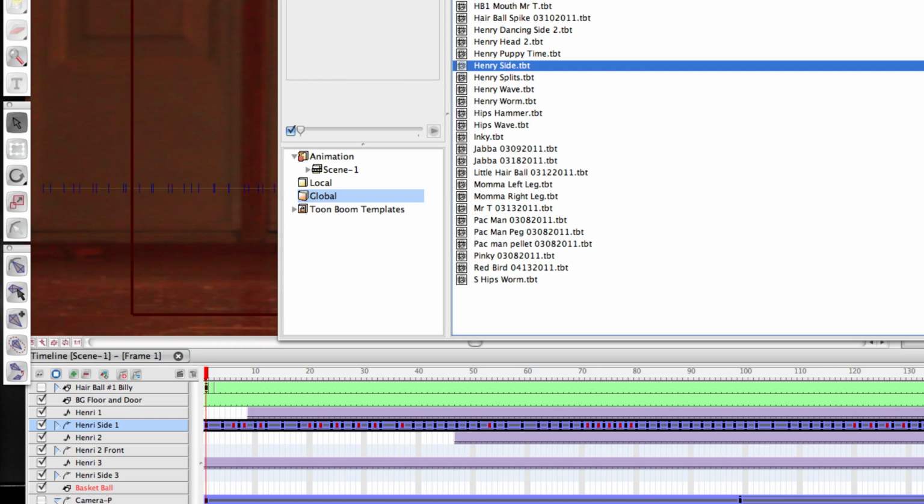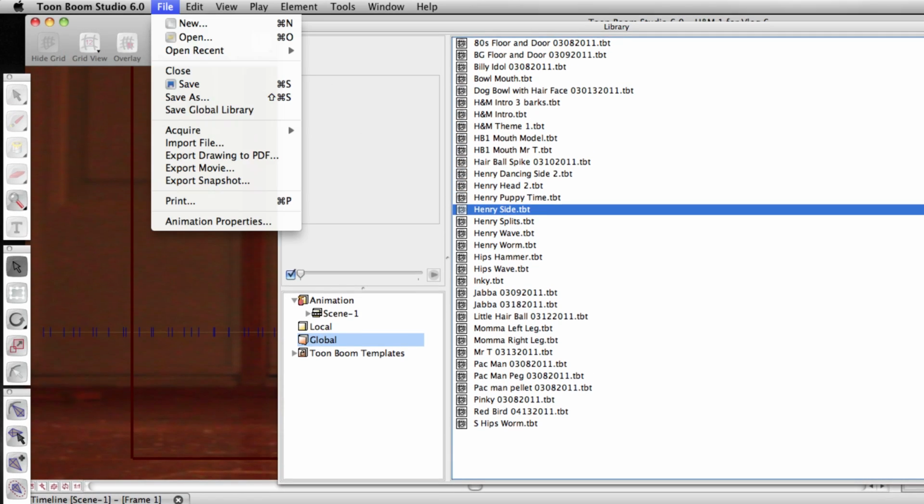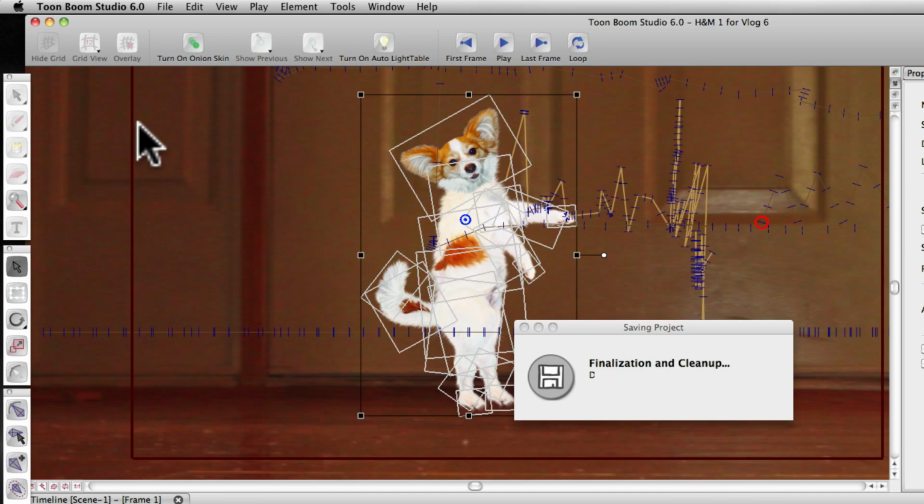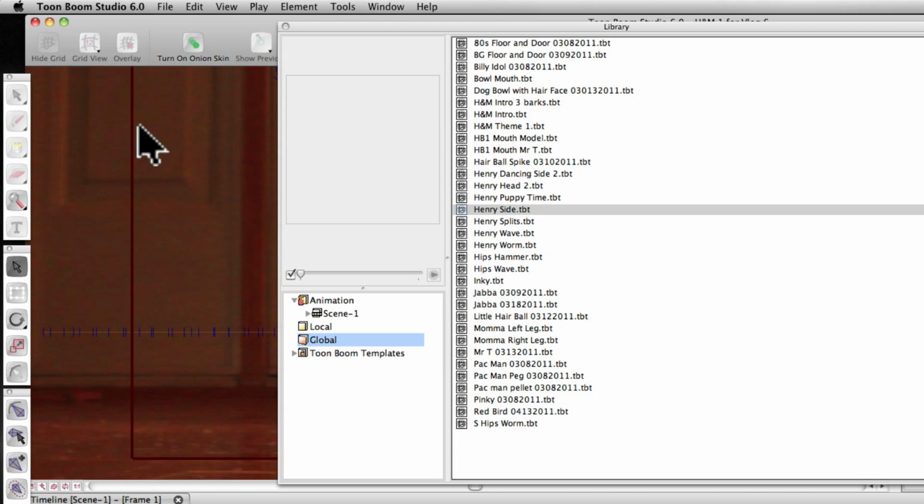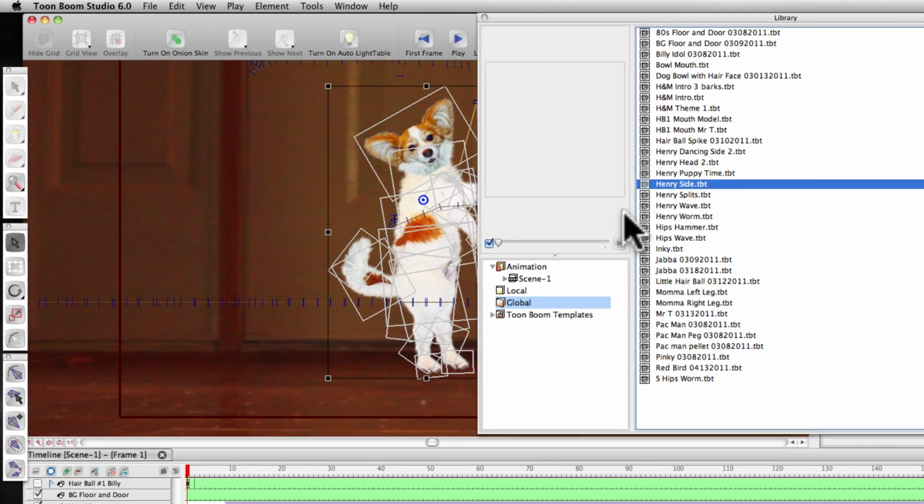One of the things I'd recommend you do as you're working through your project, obviously, is save often. But when you copy something over to the library, go ahead and hit right here, Save Global Library. And that way you can bring it out right away. Okay, so let's kind of bring Henry back.